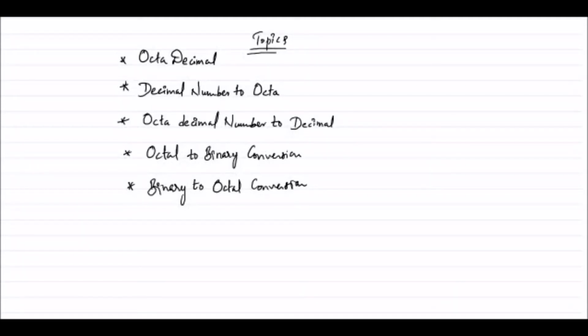Hello friends. Today we are going to discuss the octal number and how it is found, how a decimal number can be converted into an octal number, how an octal number can be converted to a decimal number, how an octal number can be converted into a binary number, and how a binary number can be converted to an octal number. So in this video we are going to discuss all these topics.